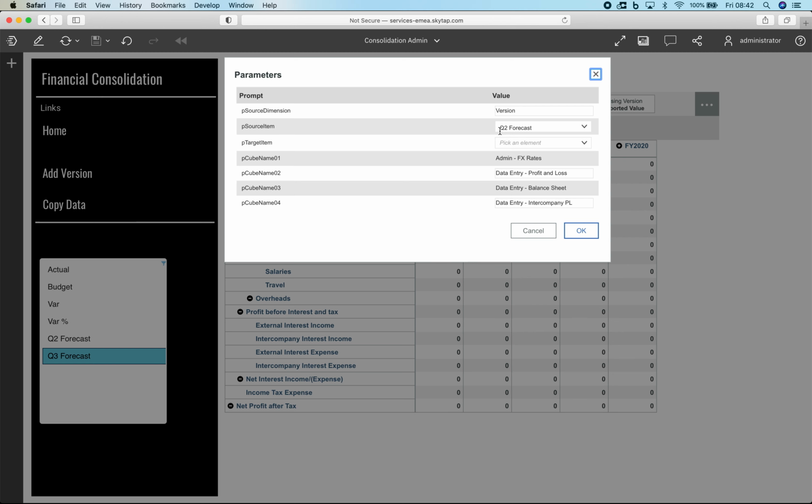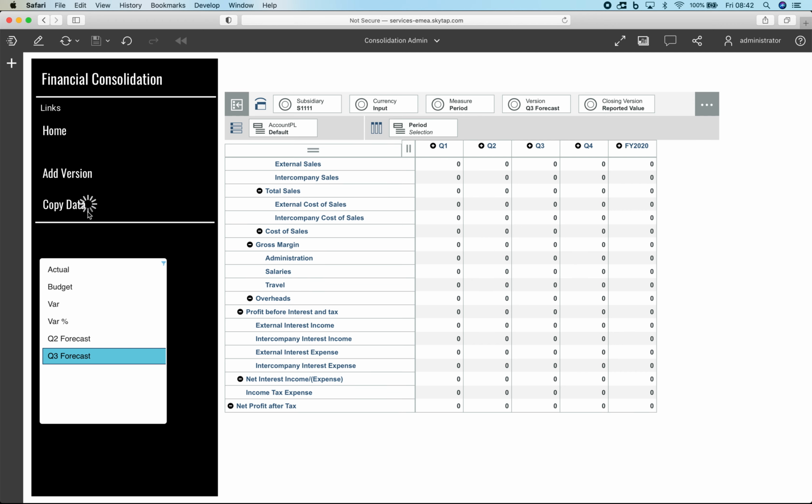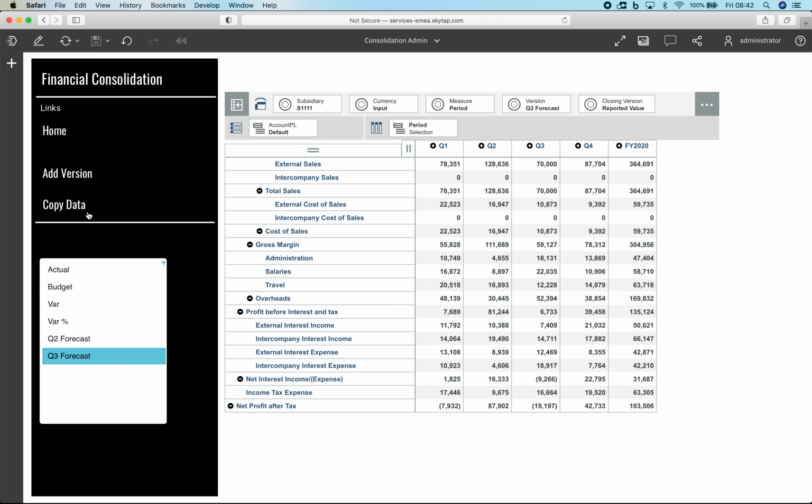And this process and this window allows me to do exactly that. So here I can say my source item is going to be the Q2 forecast, and my target item is going to be the Q3 forecast. And it's going to copy a large chunk of the model. It's going to copy my exchange rates. It's going to copy my profit and loss inputs, my balance sheet inputs, as well as my intercompany inputs. And when I hit the button, that will go away. Take a few seconds to copy that data for all entities, all accounts, all periods from version 2 to version 3. And I can see that the numbers are effectively one and the same.